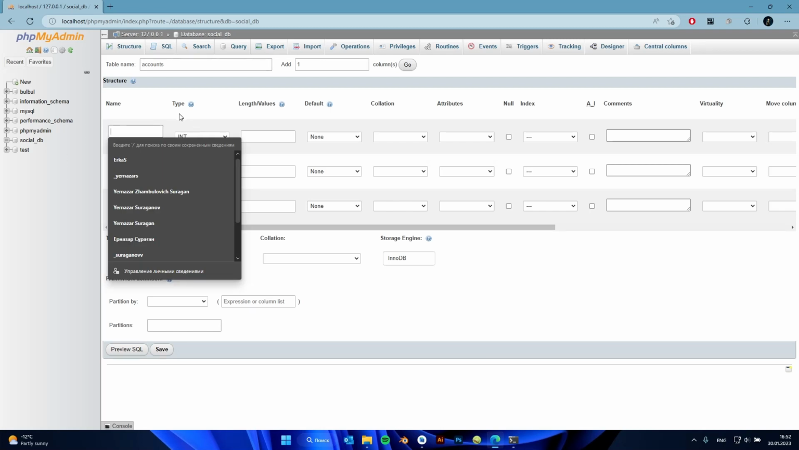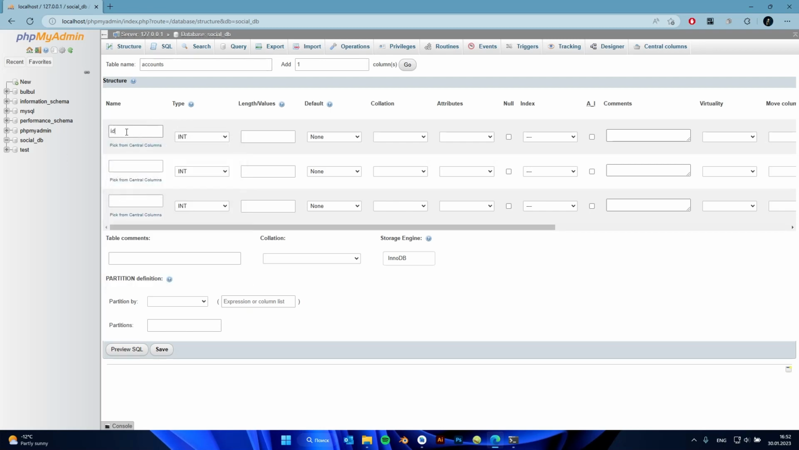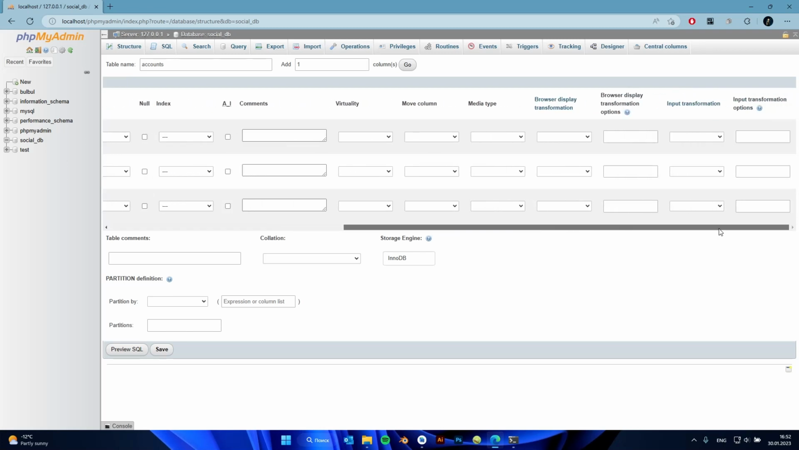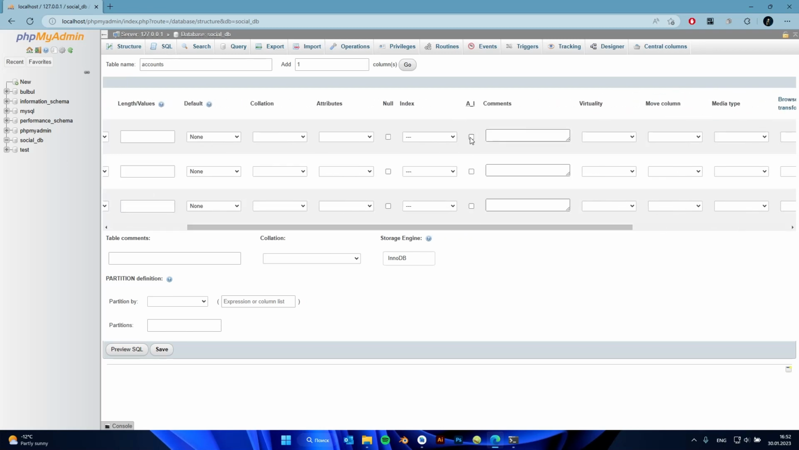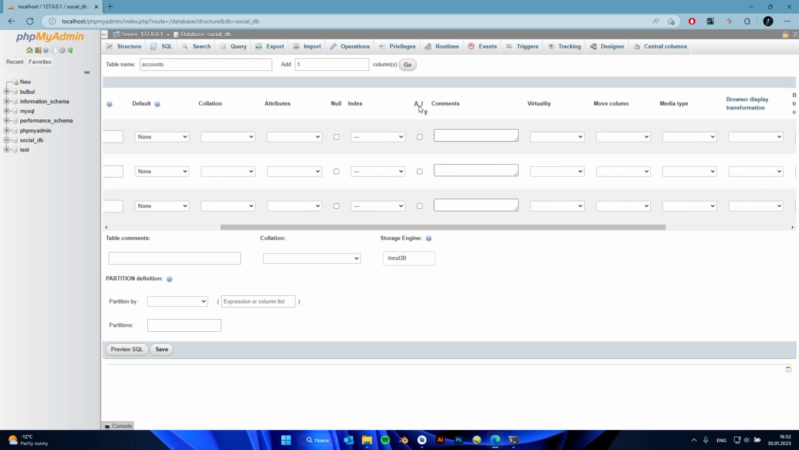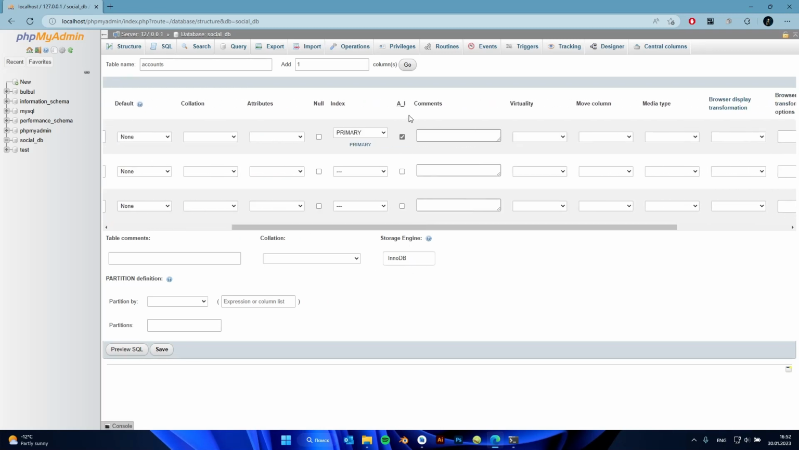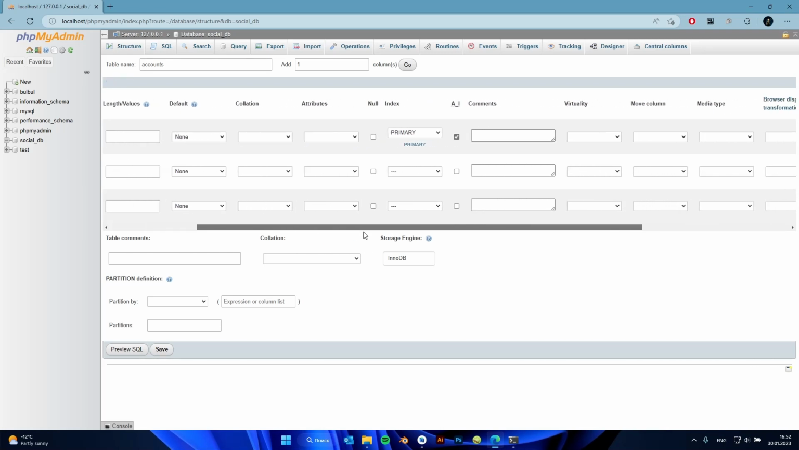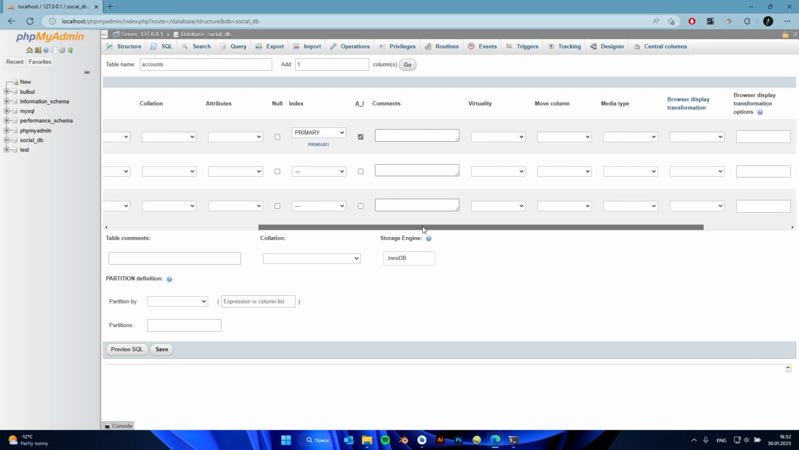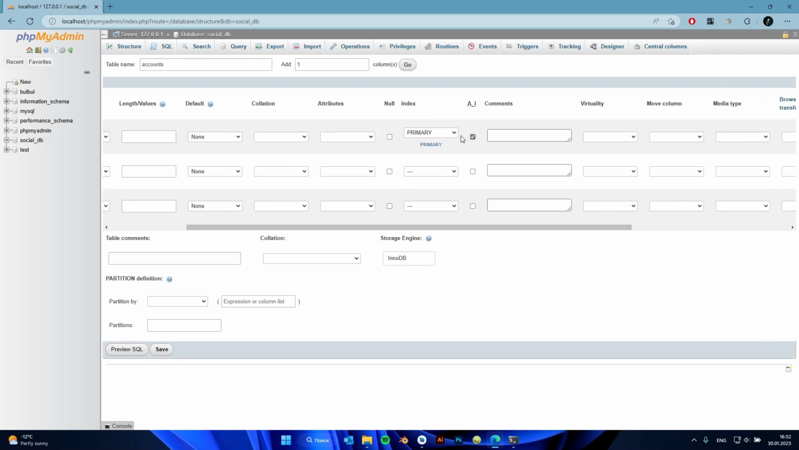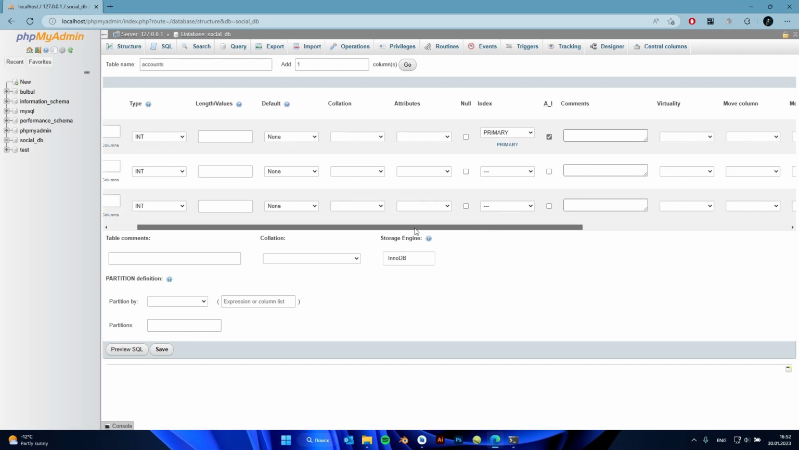The first column is always an ID, and of course I'm going to mark the AI check. It goes for auto increment. It basically adds up the value as the field is being filled. When a new user logs in, the number just increases automatically, so you don't have to manage it by yourself. And it should be a primary key, of course.